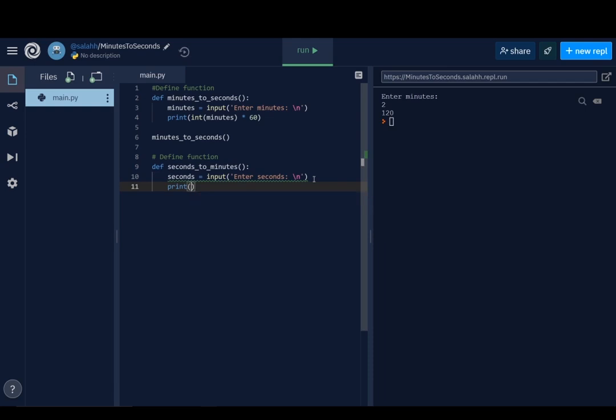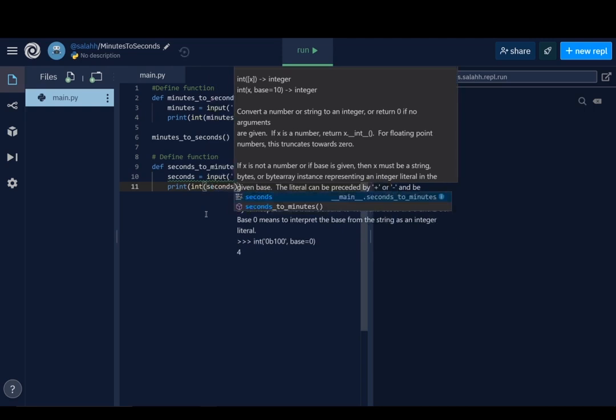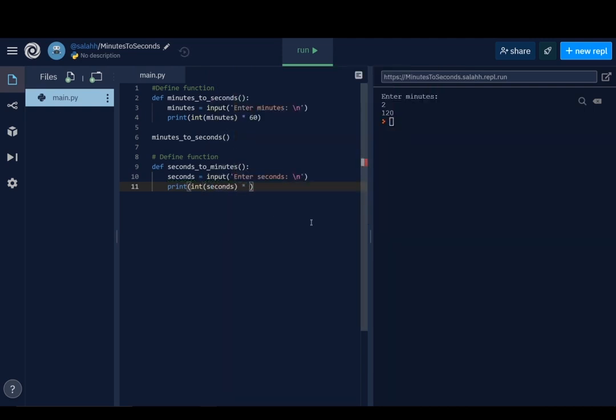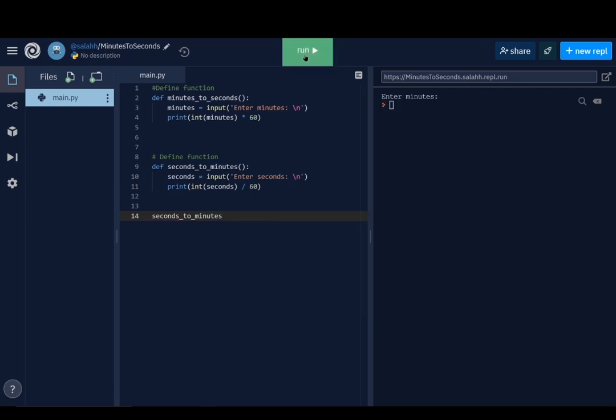Similarly, we're going to do a print statement, but now we're going to have to convert it. Well, you see, we had to times the minutes by 60 to get seconds, so you might think, oh, we can just divide it by 60 to get minutes. So let's try that. Again, we're going to have to use integer seconds divided by 60. Now let's try it. Hold on, we'll have to call the right function. Let's call seconds to minutes. Now let's run it again.